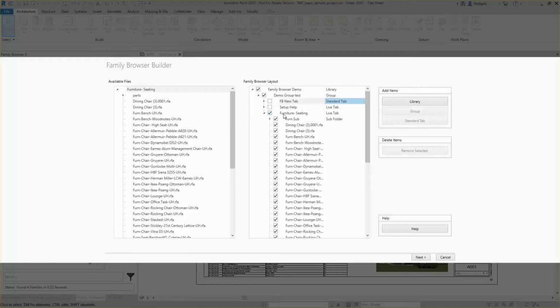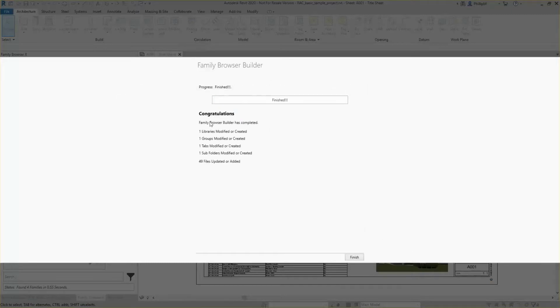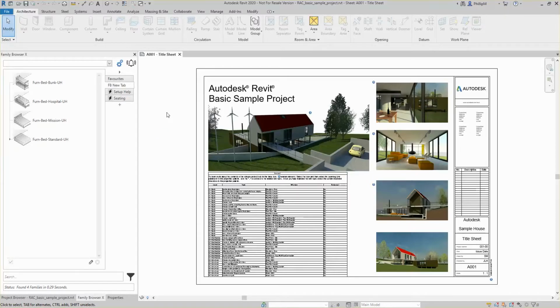So there we go, I've added furniture seating. I'm actually just going to take that off, it's just going to be seating, and it's going to be a live tab under the demo test group. Okay, I'm going to click next and it'll process those. It's told me one library has been modified, group modified, tabs modified or created, one subfolder, and 49 files added. If I go finish, we'll see what that actually means.